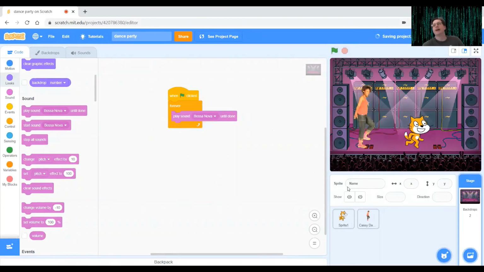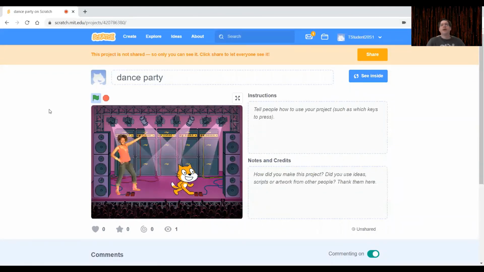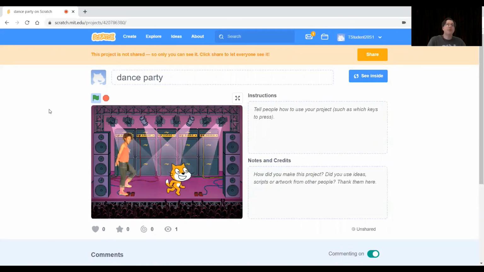If I hit the stop button, it stops everything. I go to the project page. There it is. I should be able to hit the green flag. And they should dance. That's what I'm looking for in your first assignment.